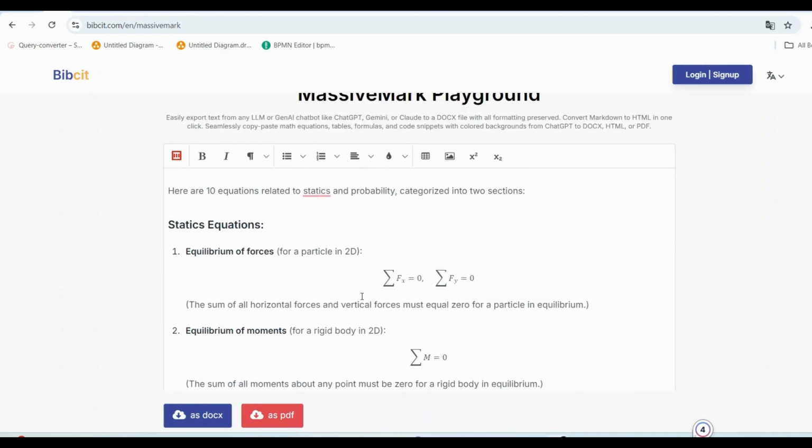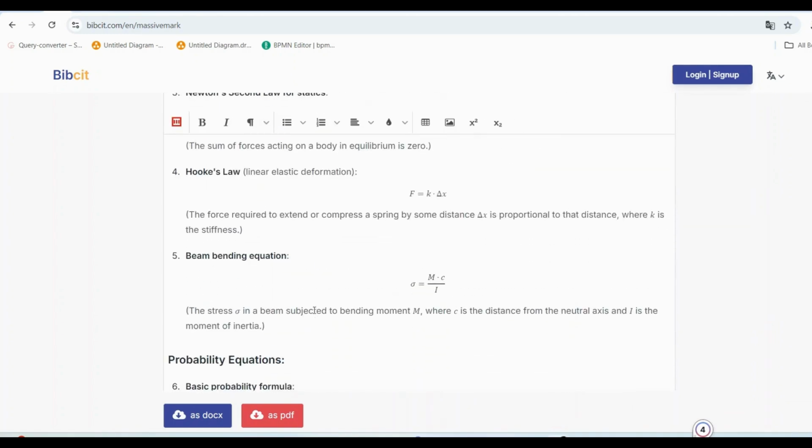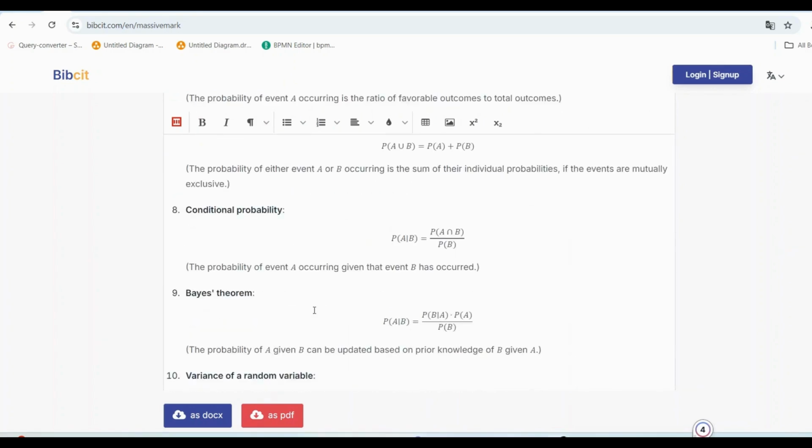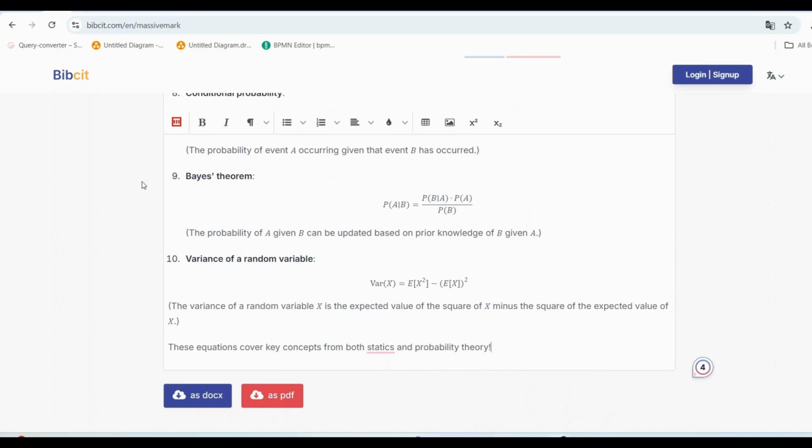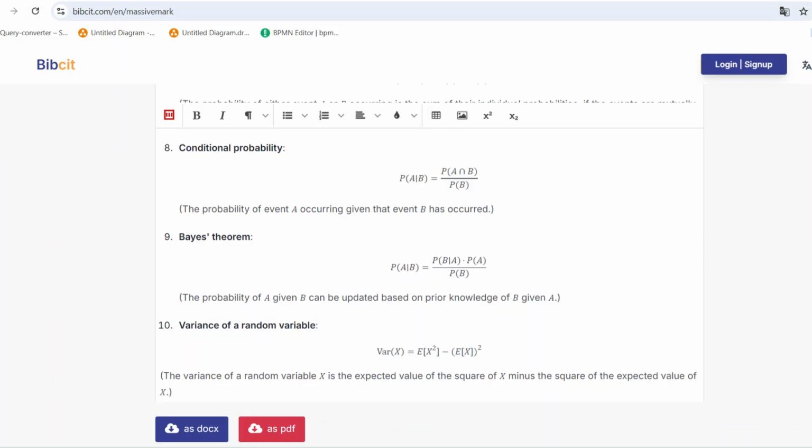Step 4. Edit your content if needed. You can now edit your content right here. Change text styling, make it bold or italic, adjust tables, add headings and subheadings, whatever you need.